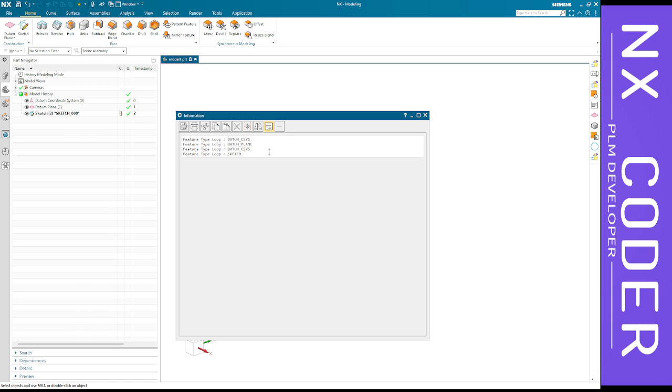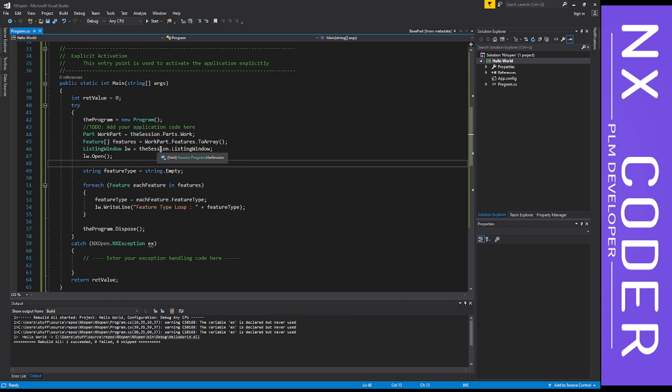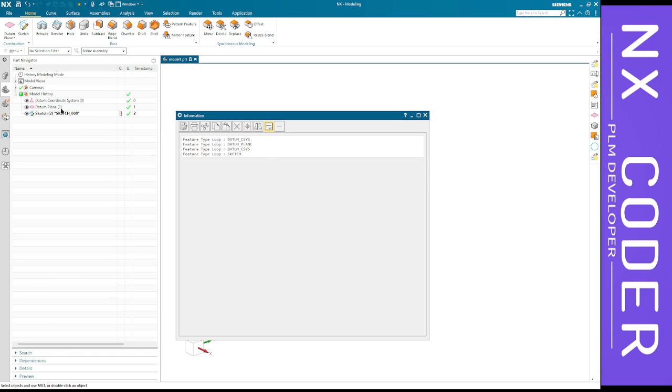So let us continue where we left. We have a code, and this code is having returning features. We are collecting the features and looping through it and then typing the type of this feature. But we are facing an issue that instead of 3 features, the application is giving 4 different features. What are the other one?